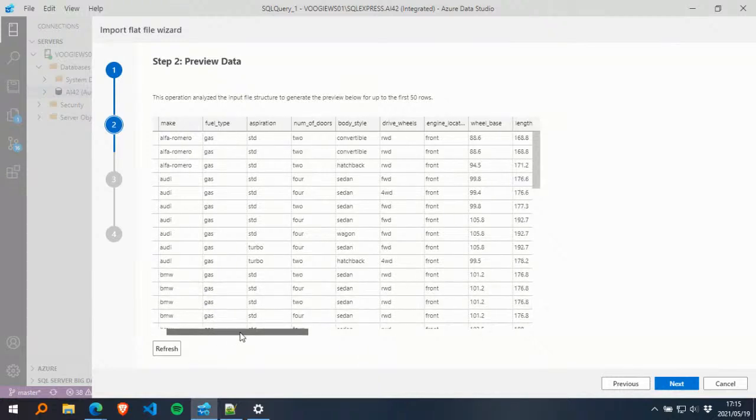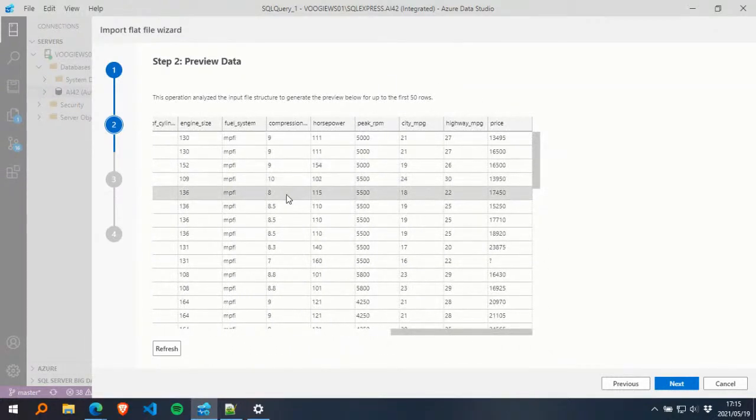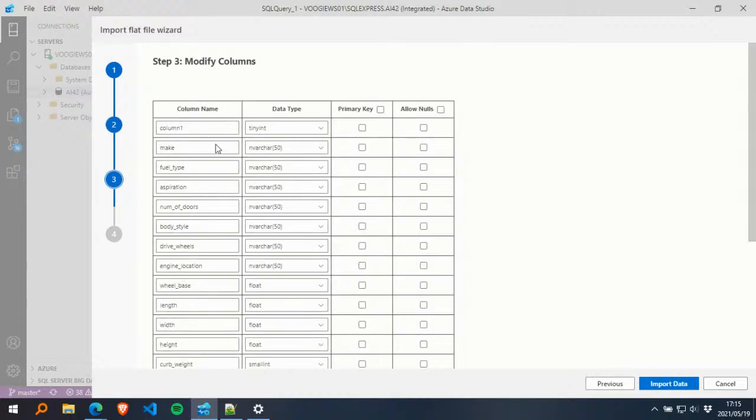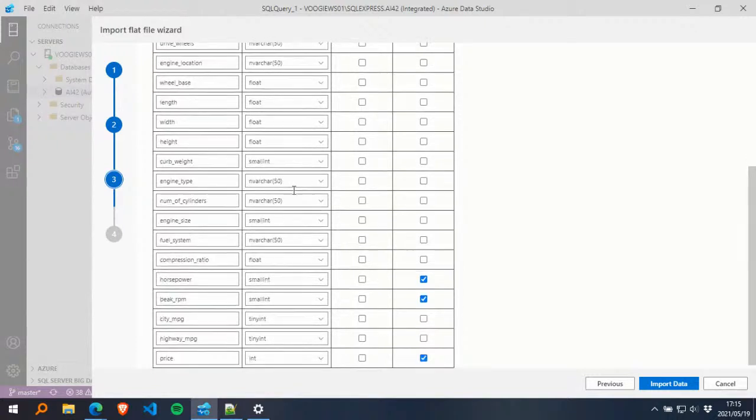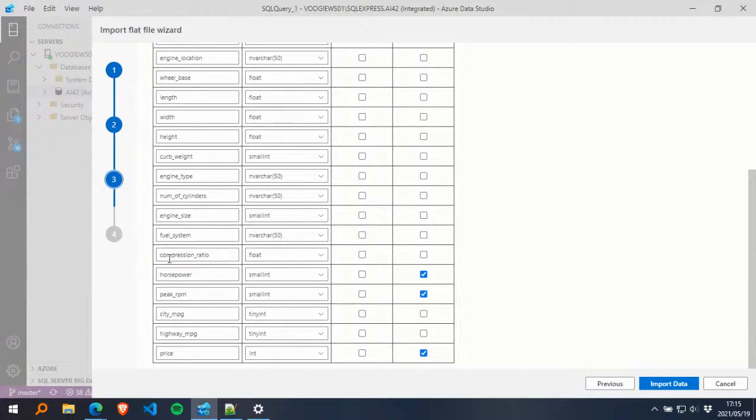When you go next, it also shows you a preview of the data. But this time, what's a little bit different is that this import flat file wizard took the liberty to analyze the top 50 rows in my file and try to predict the data types of all my file fields. You'll see it says wheelbase is a float, engine size is a small integer, and my compression ratio is. I know for a fact that my horsepower, peak RPM, and price fields will result in an error because there are unknown characters in there that do not fit into an integer field.